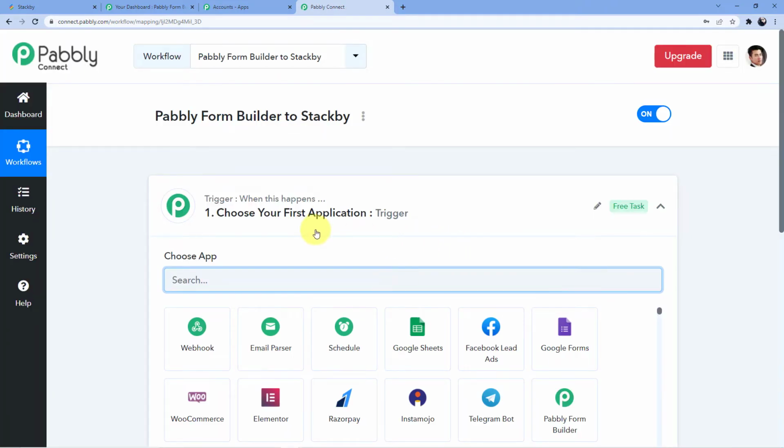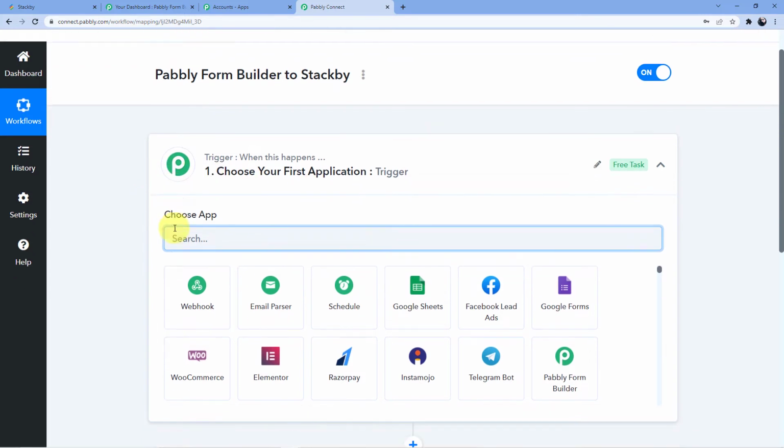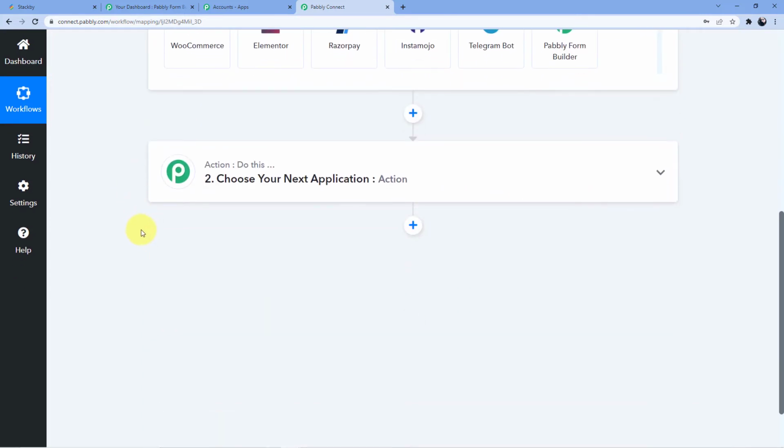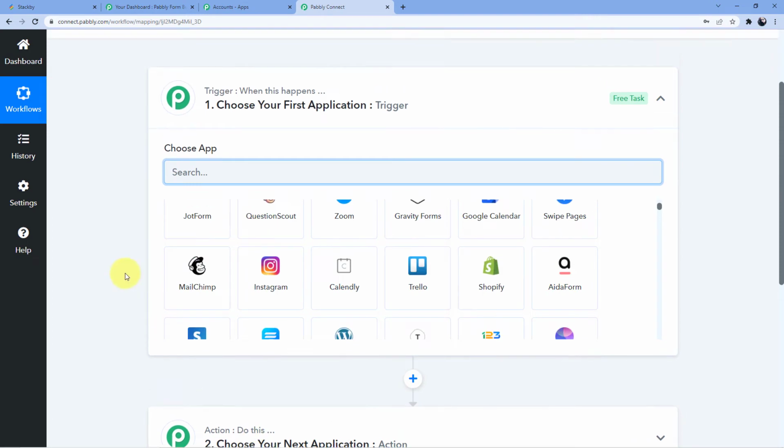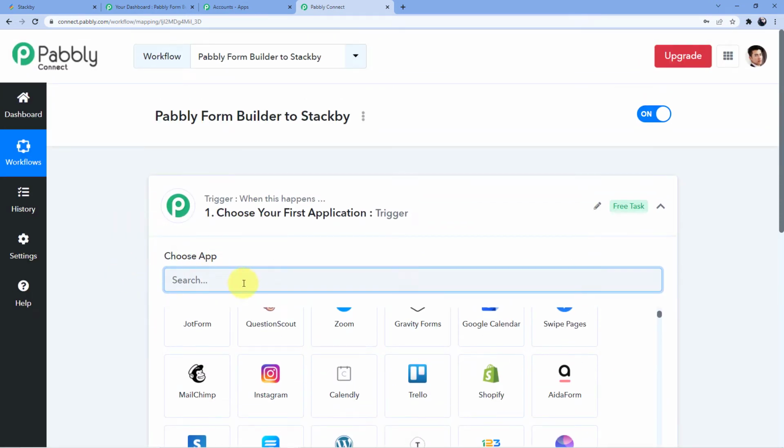First one is trigger, second one is action. Now trigger window is the window where an event is happening at the start of the process. Action window is the window where the event is happening at the end of the process. So trigger is when this is happening, action means do this. Simple. Now what is happening?